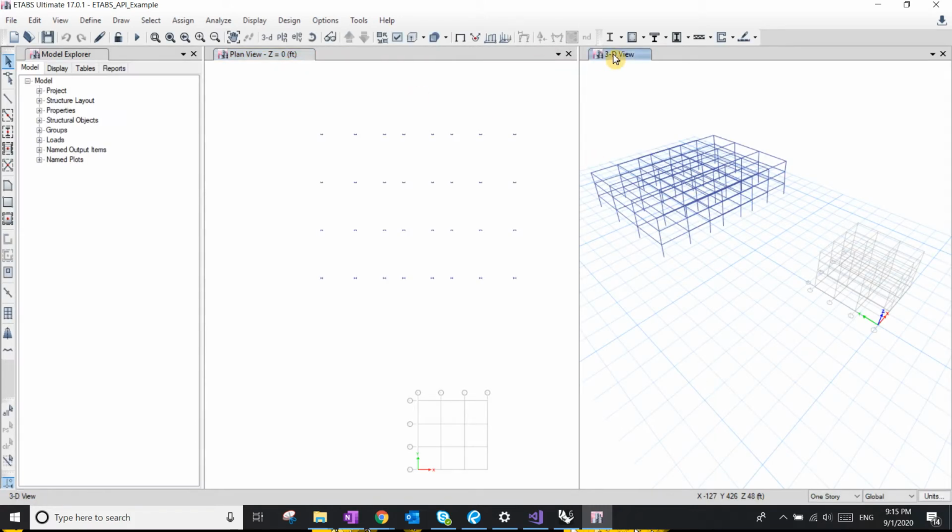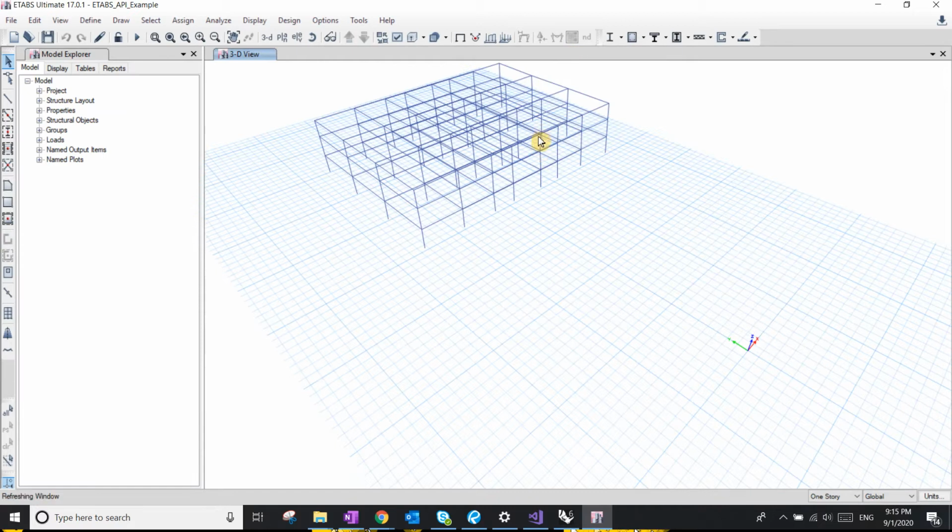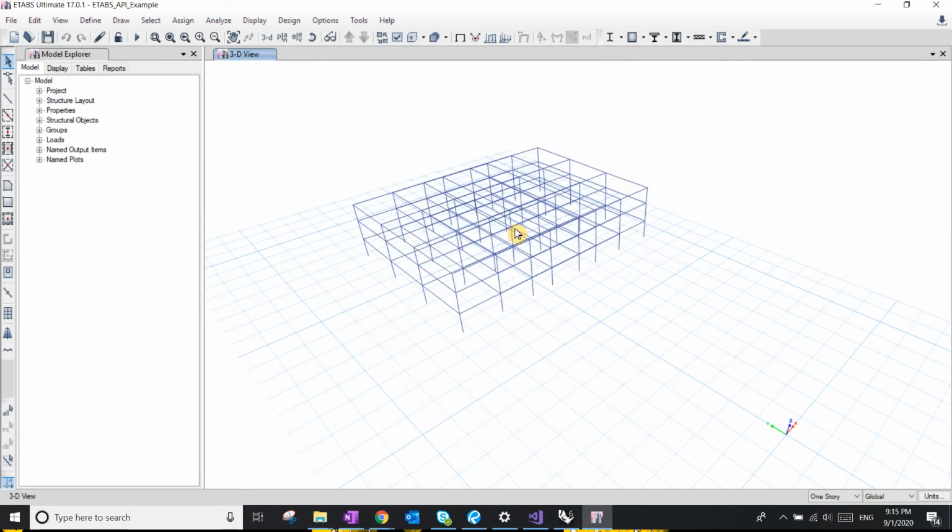And then let's open this 3D view. This is the same model as we have in the Rhino. But instead of rebuilding the same model again in Etabs, with the help of that component we can easily use the API of Etabs to create the model from Rhino, which can save us a lot of time.